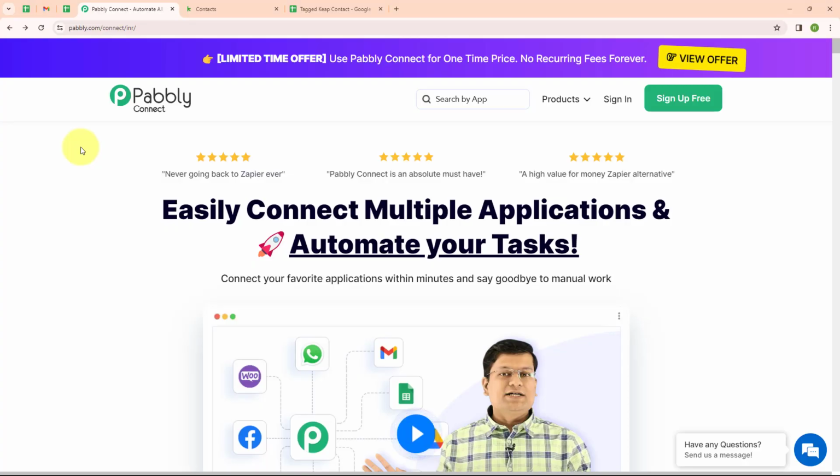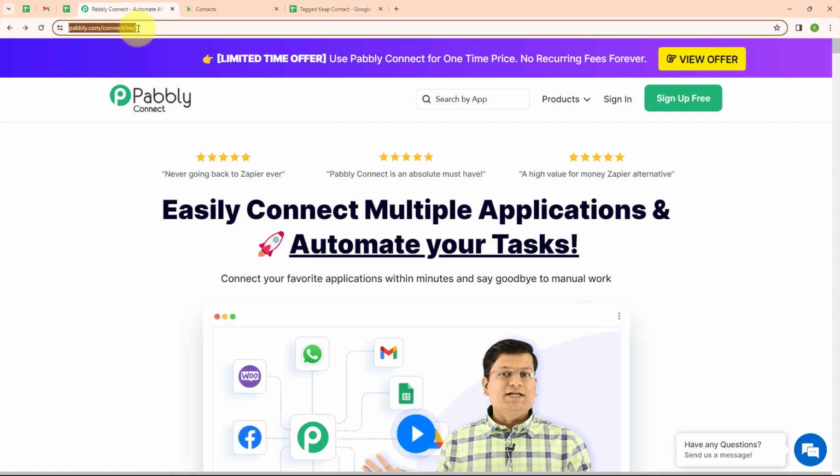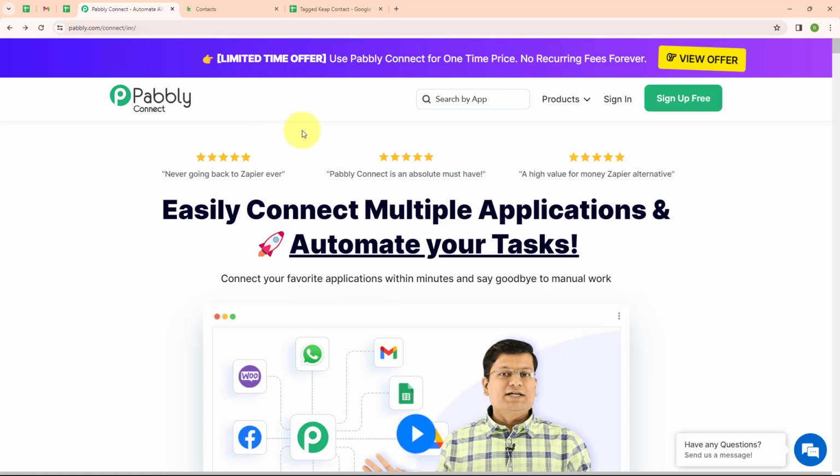Welcome to my screen. So in this video, we are going to learn how to add tagged Keap contact in Google Sheets automatically. So to automate this process, we will use an automation software named Pabbly Connect. This is the homepage of Pabbly Connect. You can visit this page by simply browsing for the URL pabbly.com/connect. Here you can see two options that are sign in and sign up free.